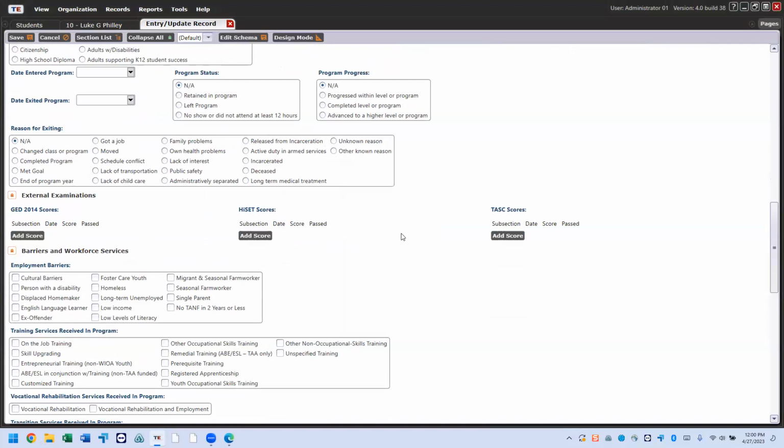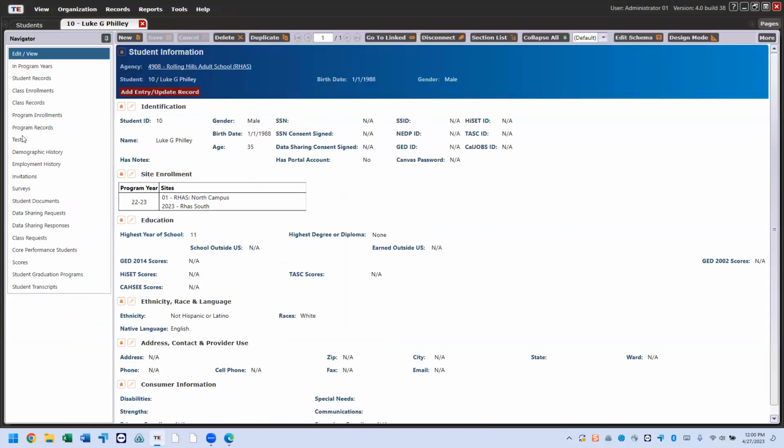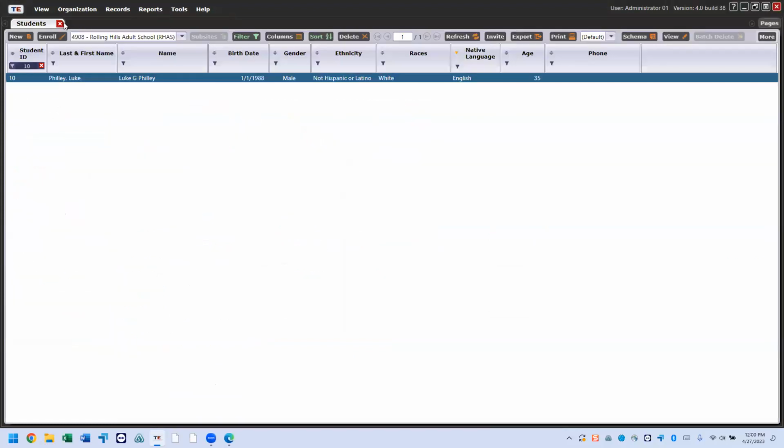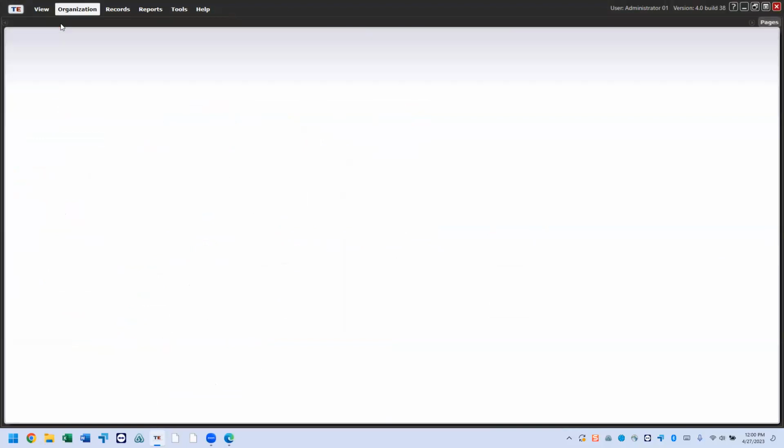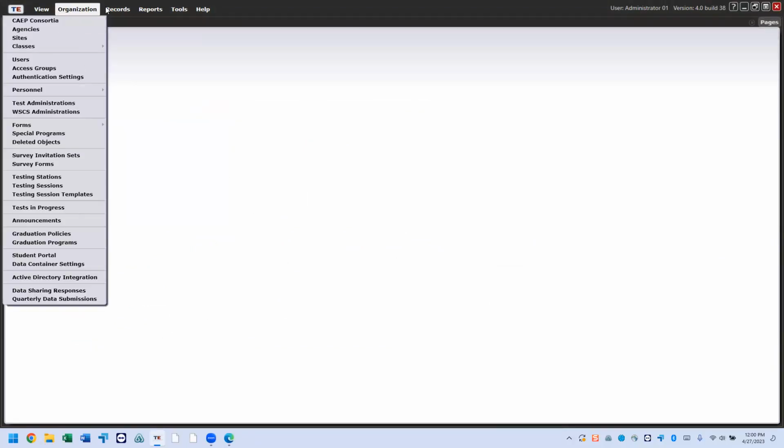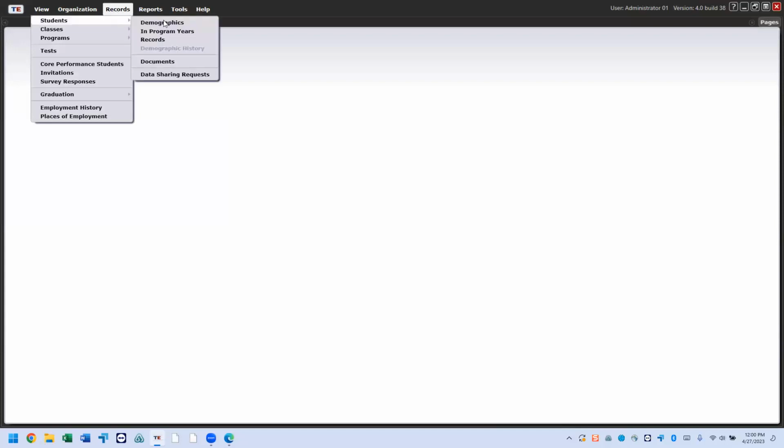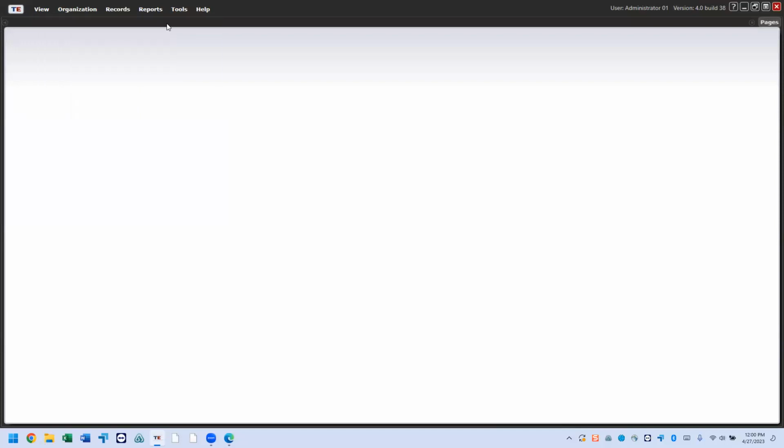Let's say the student took a paper test and you want to add that in. You didn't scan it in, you want to add it in manually, or you just want to update their test record manually. So again, just so we can show from start to finish, we would go under organizations, records, students, demographics.